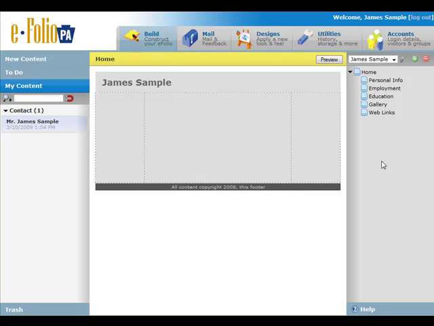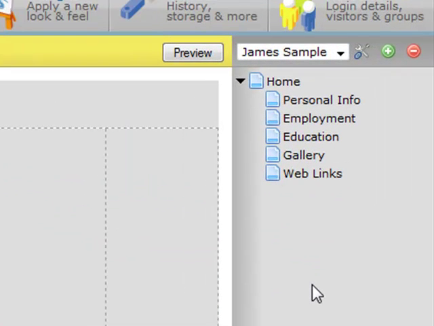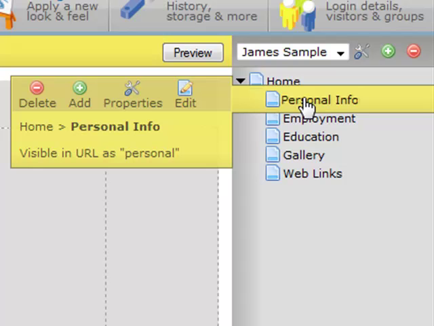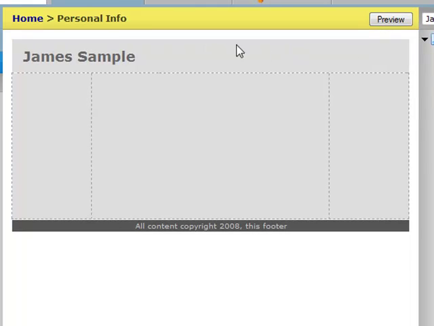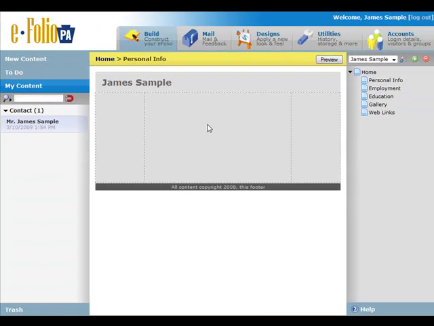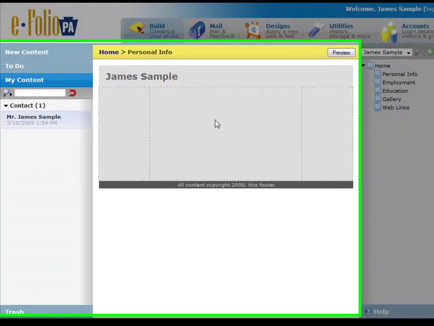Next, let's look at our website. On the right side of the screen, you'll find your site controls. Each new account contains a collection of sample pages to get you started. Since we've already entered a contact for yourself, we'll be adding that to the Personal Info page. To do so, I'll click once to select the Personal Info page and choose to edit that page. Notice now the workspace is pointing to the Personal Info page, which is located in turn underneath the Home page.